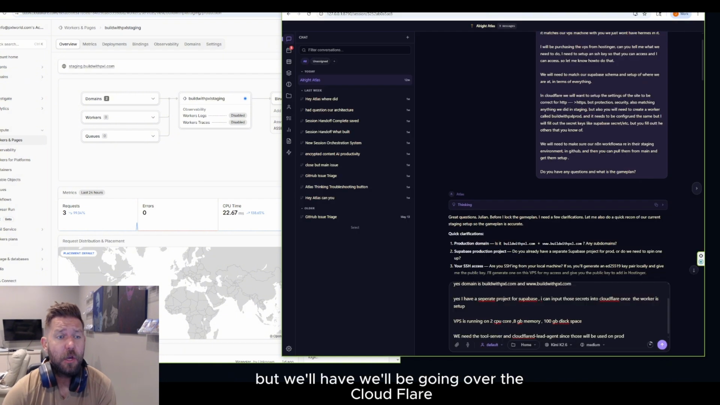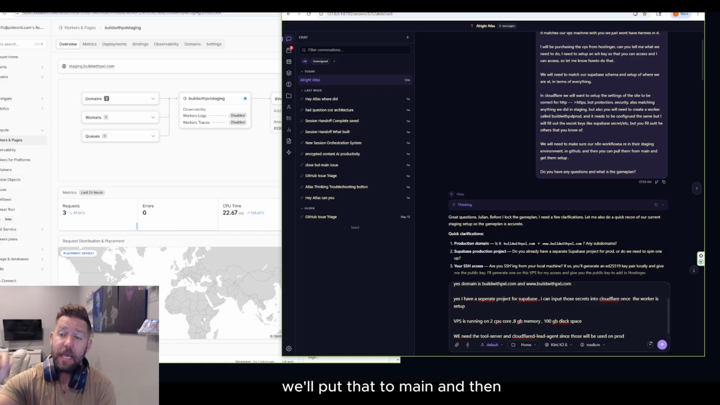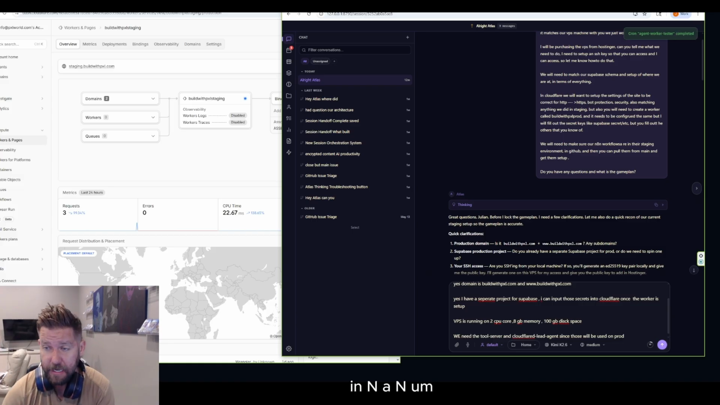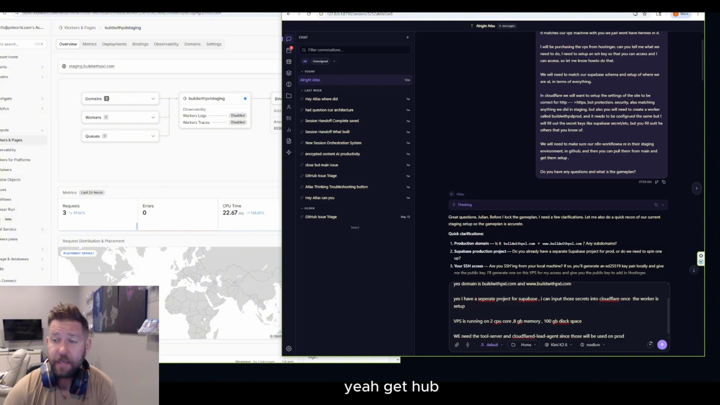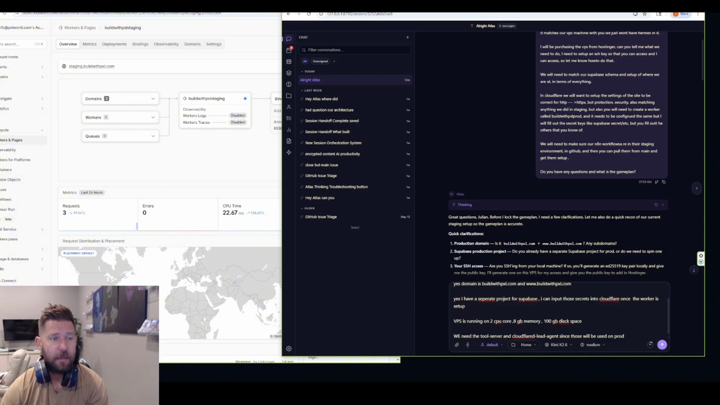But we'll be going over the Cloudflare and n8n. Any tools with n8n, we'll need that put into staging. We'll put that to main, and then we'll make sure that's implemented into our workflows in n8n. And then we'll have to go through and make sure all of our credentials are good. Then GitHub, just making sure that we will push from staging to main, and all that.